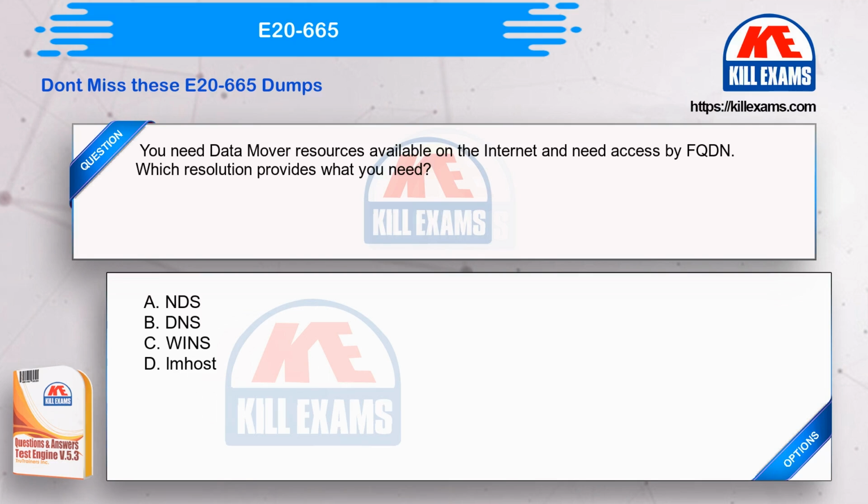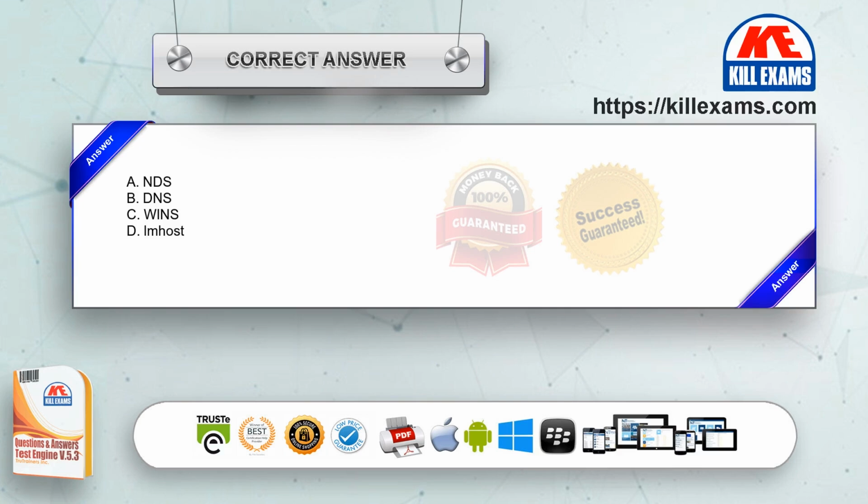You need data mover resources available on the internet and need access by FQDN. Which resolution provides what you need? Option A. NDS. Option B. DNS. Option C. WINS. Option D. LMHosts. The correct answer is option B.